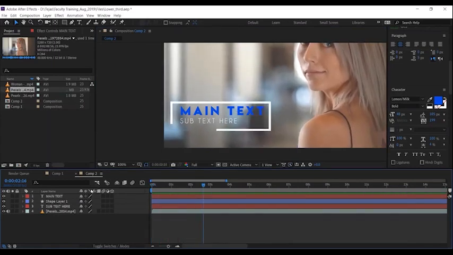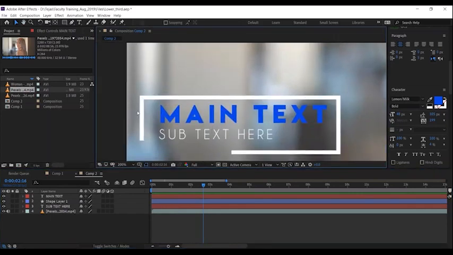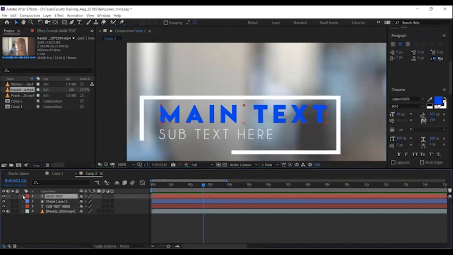So this text is here. Now what you can do is, you have to animate this. In the same way as we had done for the masking part over here, as we did from left to right, you can do here from maybe right to left, or maybe up to down. So just select this.